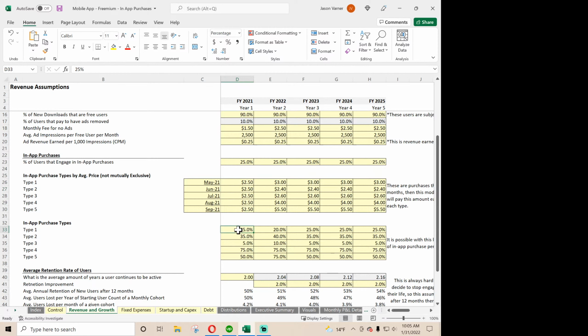And then you could define the percentage of your users that are paid for in-app purchases that buy each thing. And this is not mutually exclusive. So some users could buy type 1 and type 2 and type 3, or all of them, or just one of them. So there's a lot of flexibility here. And the reason why I have 5 and 5 is because that's probably enough to handle almost any general category of purchases, and it's not too overwhelming either for a user to try to model things out with this.